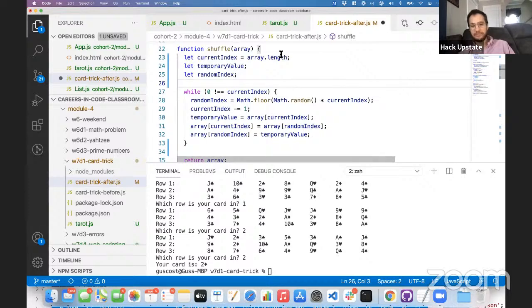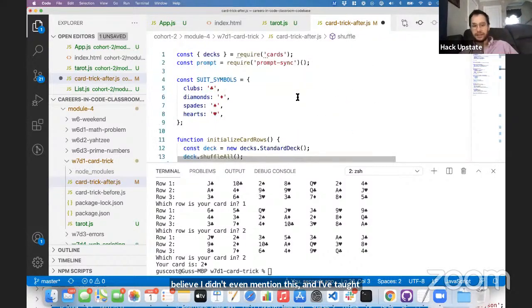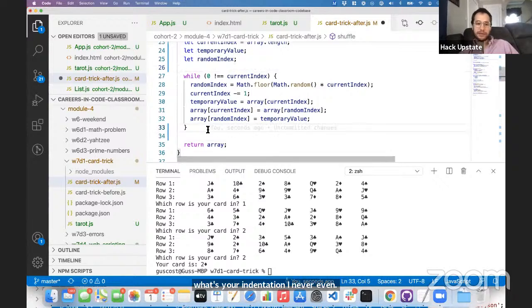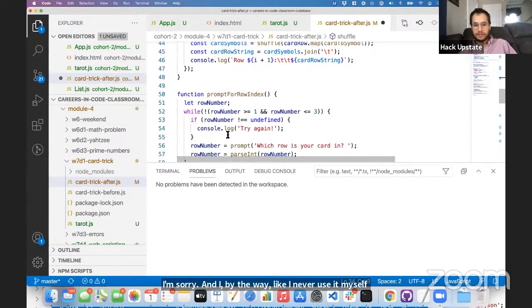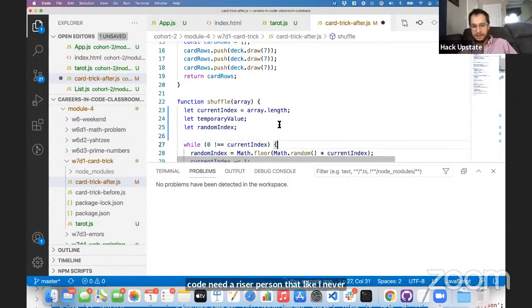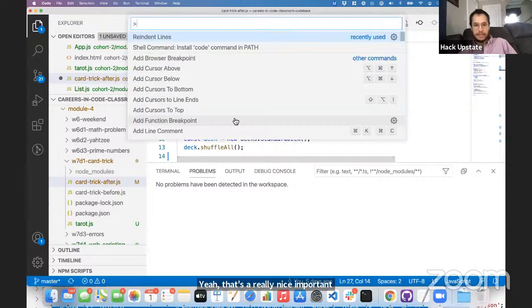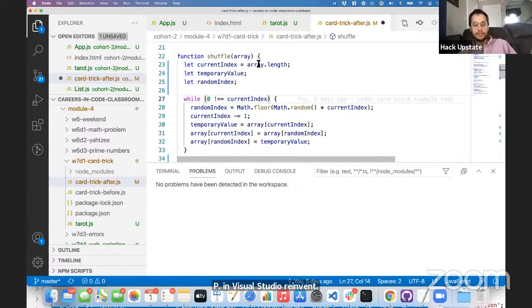I can't believe I didn't even mention this. And I've given some feedback on the homework, oh, watch your indentation. And I'm sorry. And by the way, I never use it myself because I'm such an obsessive code neaterizer person that I never have to. So I forget that this is even a thing. But yeah, that's a really nice, important thing. Command Shift P in Visual Studio, reindent. This will make things nicer and easier to look at.